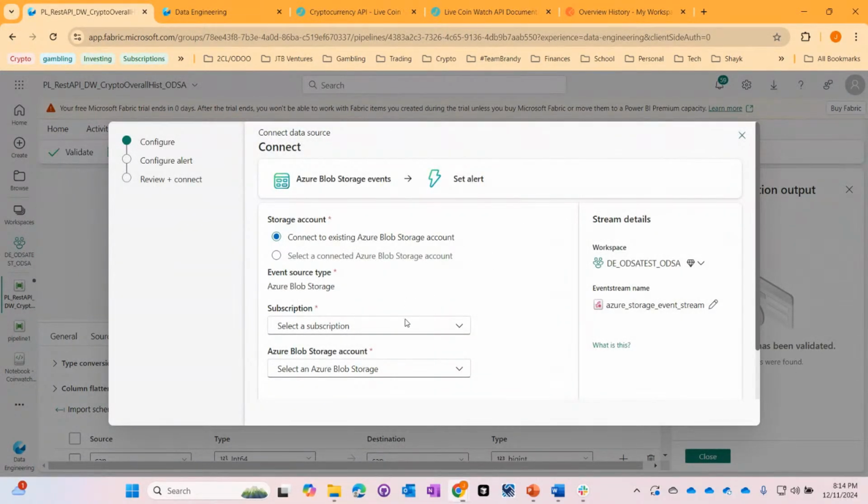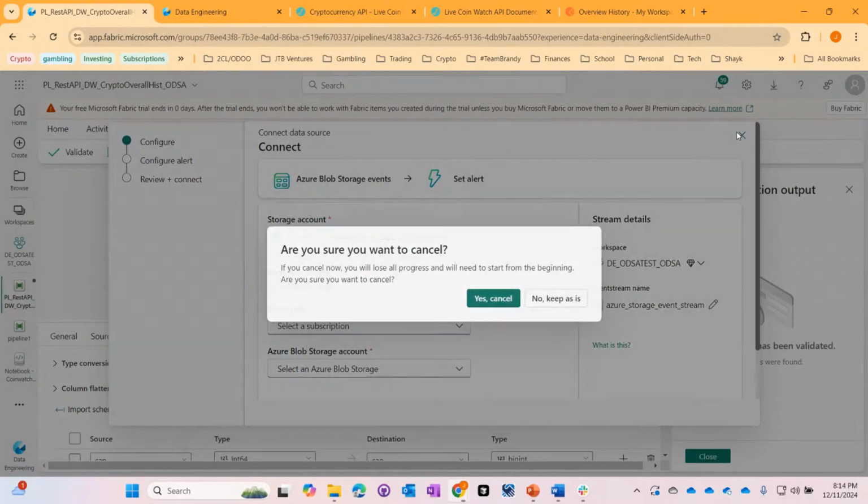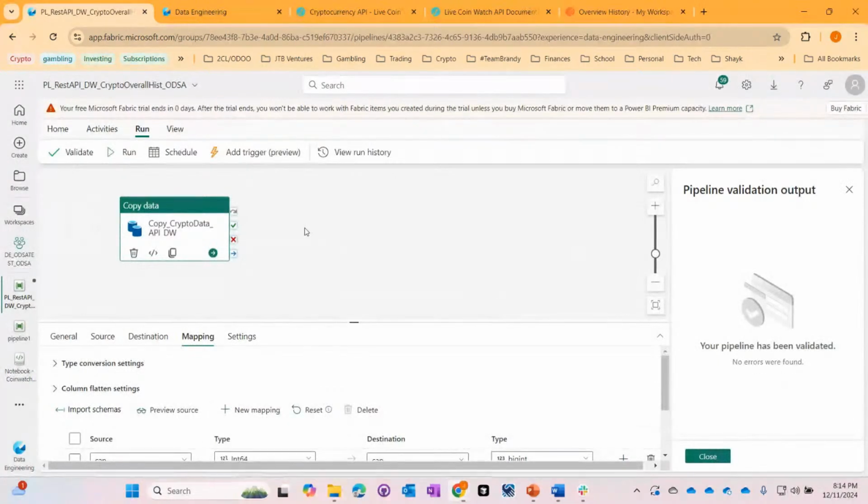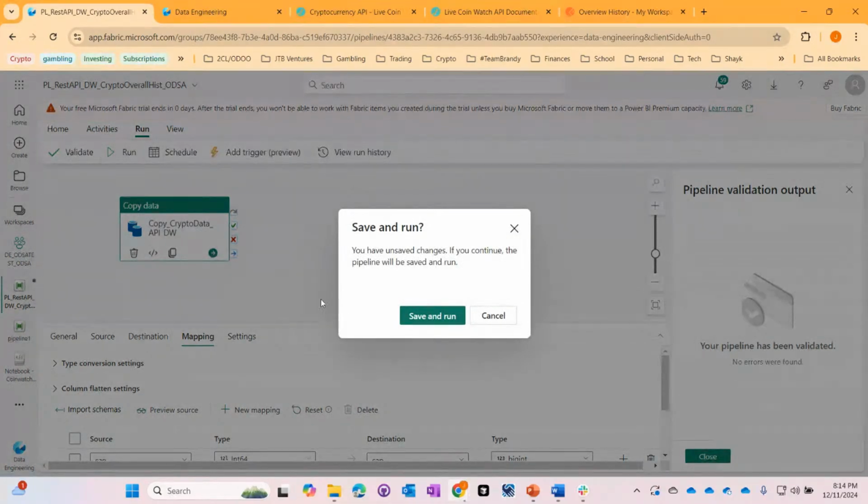Yeah, you could set different alerts to alert you if it doesn't execute, or you can schedule it to set certain times for it to run. So now that we validated it, we're going to run it.